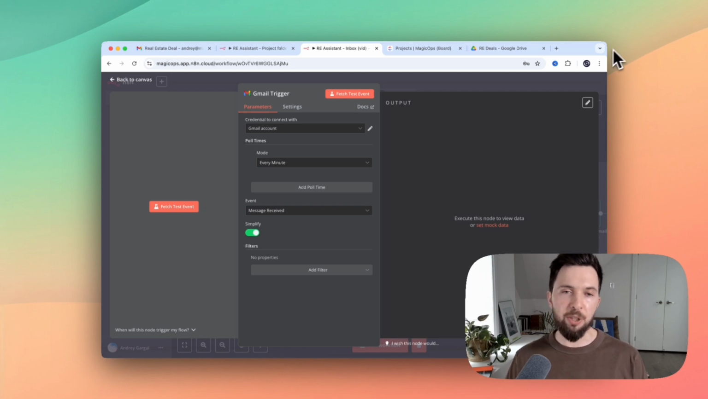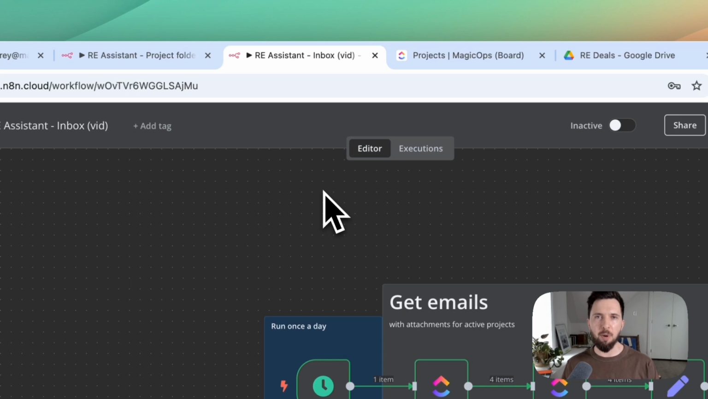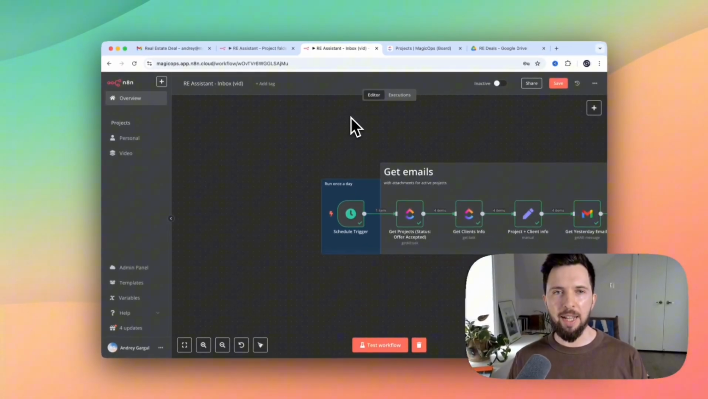It's probably a good idea for some workflows, but in this case, we just want to keep our files organized. And most of the time, it doesn't need to be done immediately. It's totally fine to do this check once a day and sort out the emails that we received.